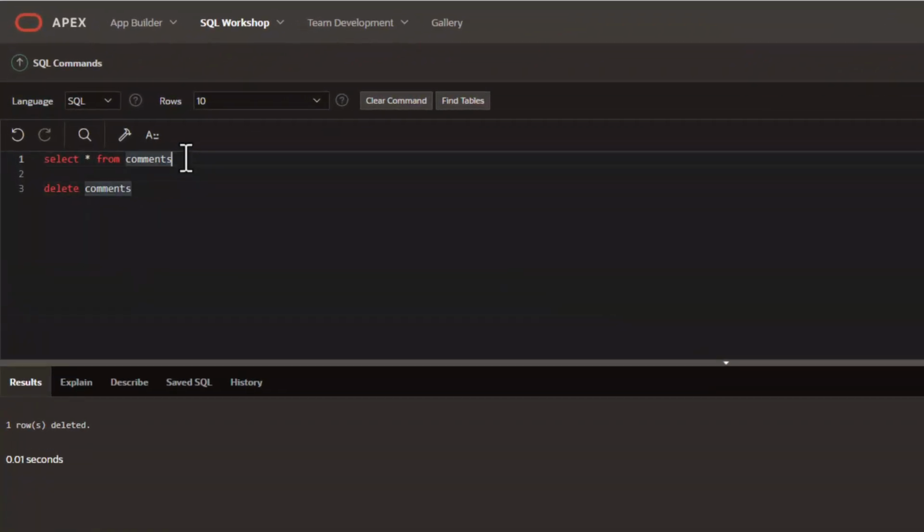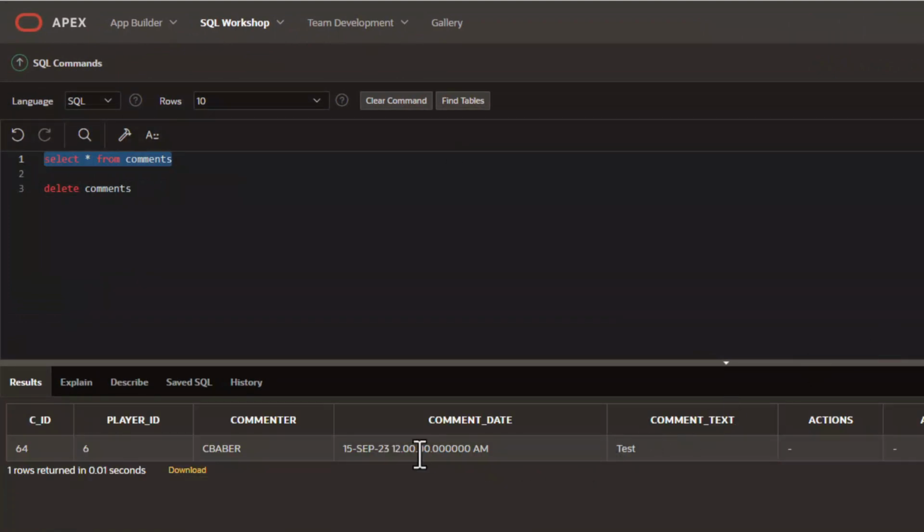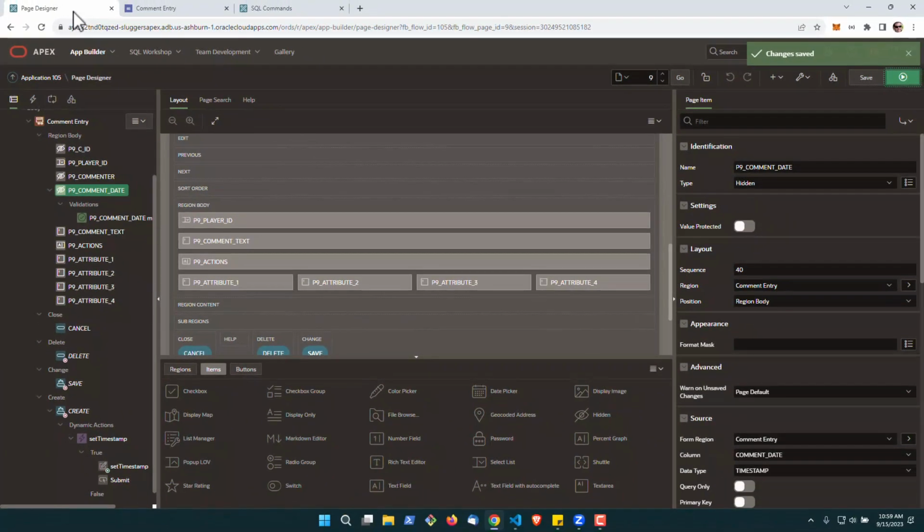Now if we go in the SQL workshop and we look at the row, it did insert a timestamp, but one of the things it didn't do was capture the exact time, because it's not 12 a.m. where we are. So how do we fix this? How do we get this to work in Apex so it captures that full timestamp that we need of when a person performs this action?